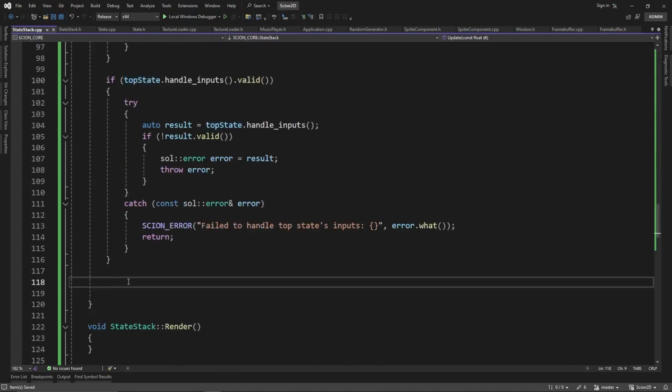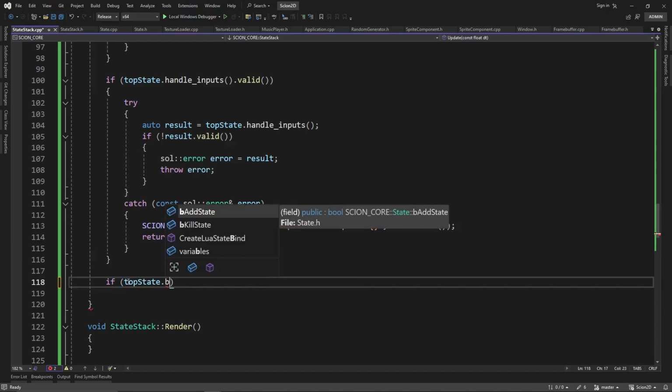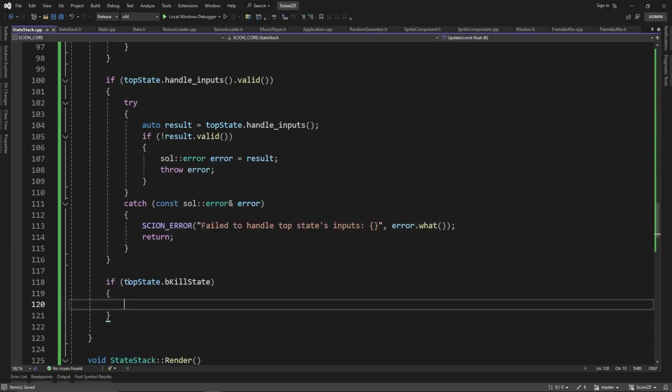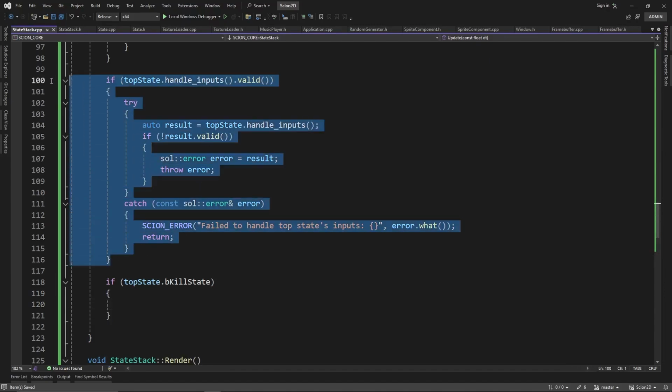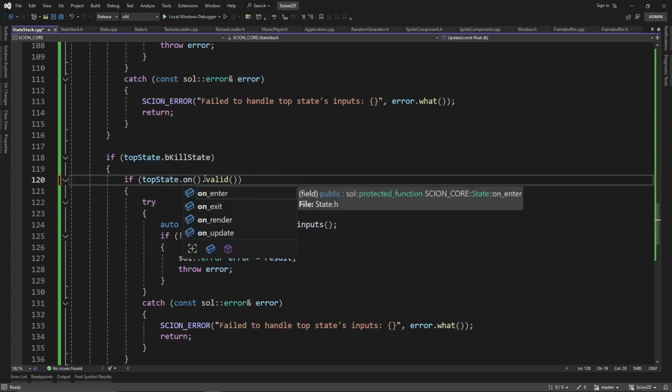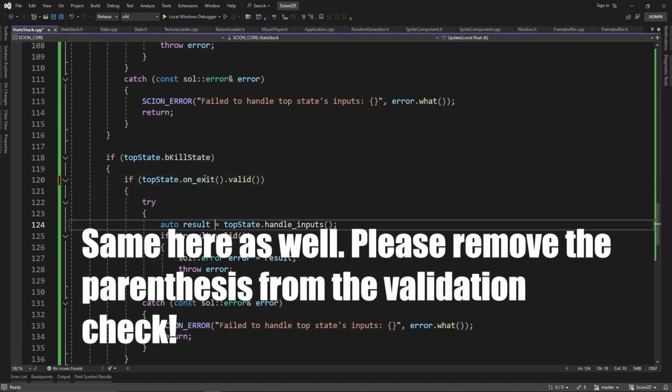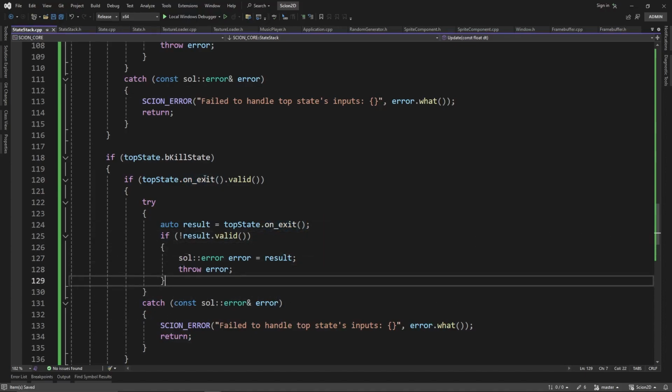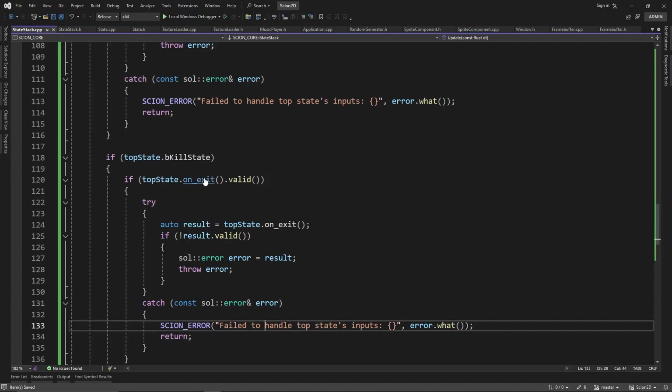So we need to go back here and go if top state dot be kill state. Then we want to check to see if our on exit is valid for the top state. So we can copy all of this and check to see if on exit is valid. Do our on exit results. Cool. Failed to exit top state.